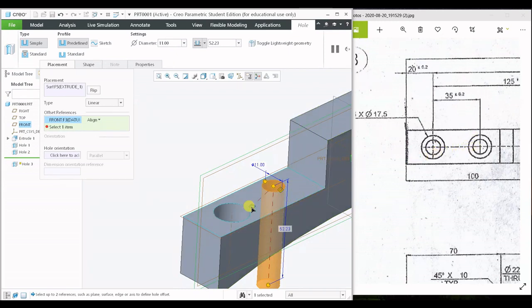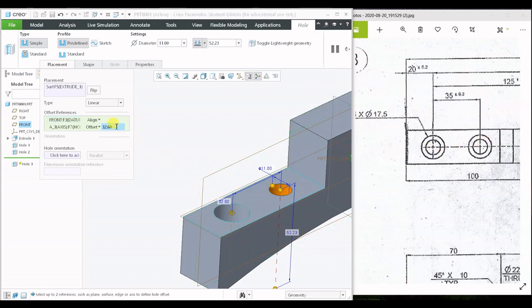So I'll just go to the axis of the first hole and I've selected the axis. I need to enter the offset distance. The distance between both axes is equal to 35 units. So I'll just type 35 and I've got the placement ready with me.